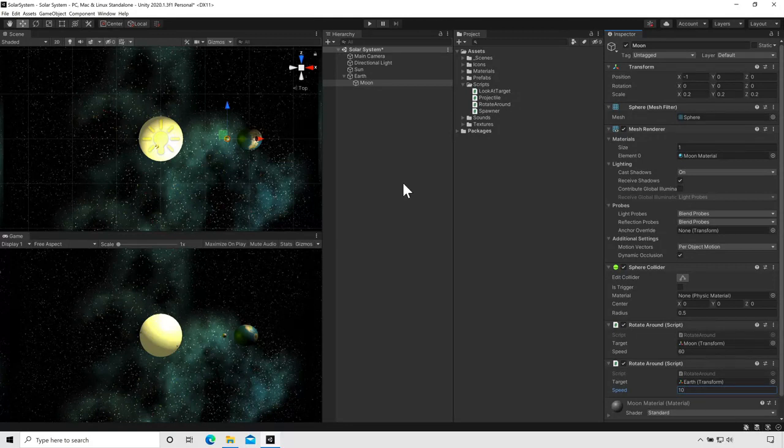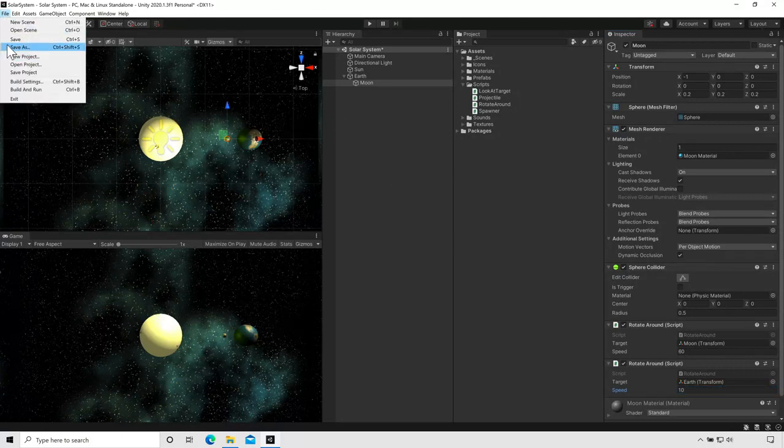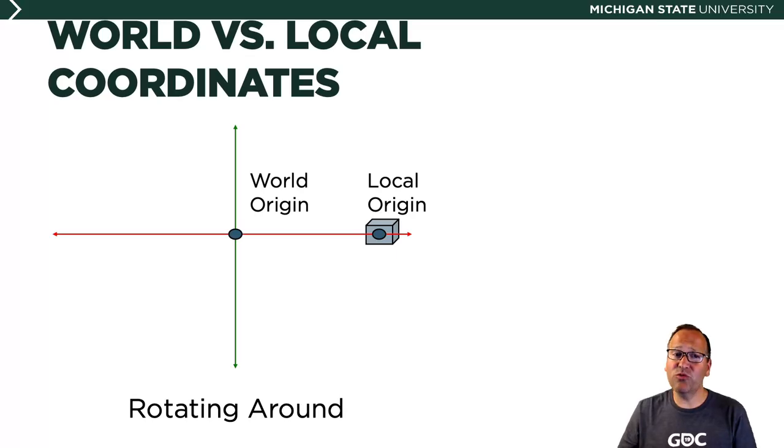And now through the use of scripts and parent-child relationships, we have our solar system moving. Lastly, let's go up to File and choose Save to save the scene. So to reiterate, the world coordinate system is centered at the origin of the world. Often it makes sense to discuss game objects' location overall using the world coordinate system. So for example, the Earth rotated around the center of the world.